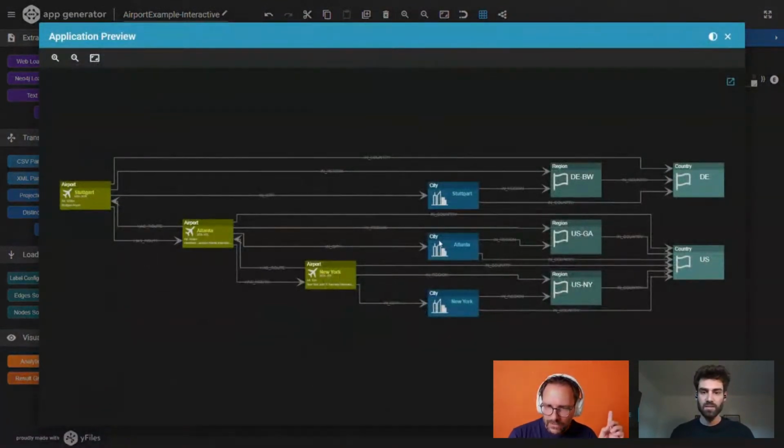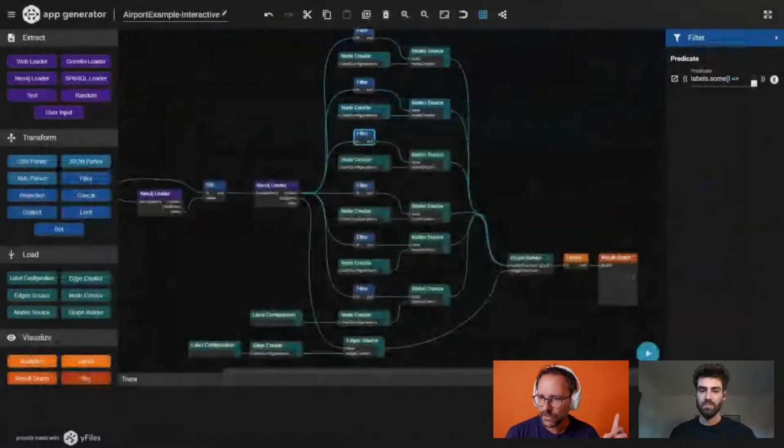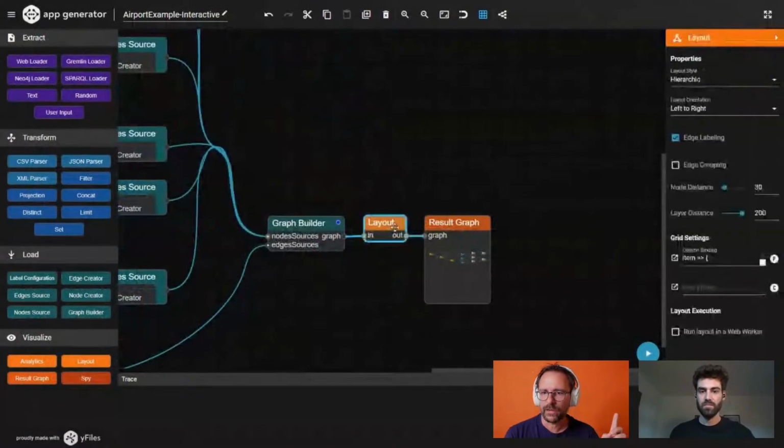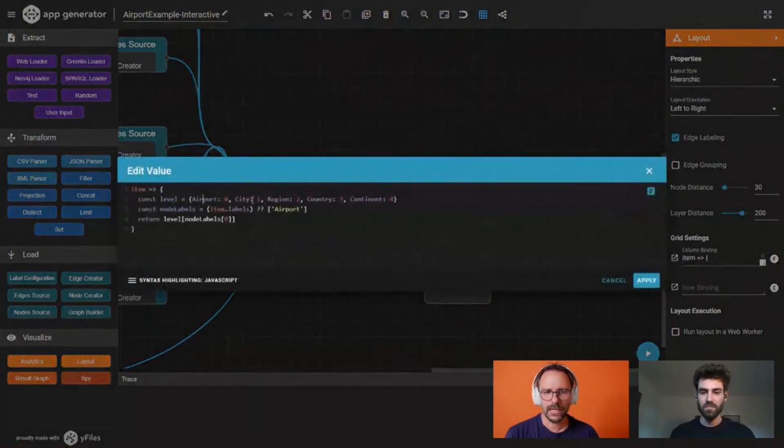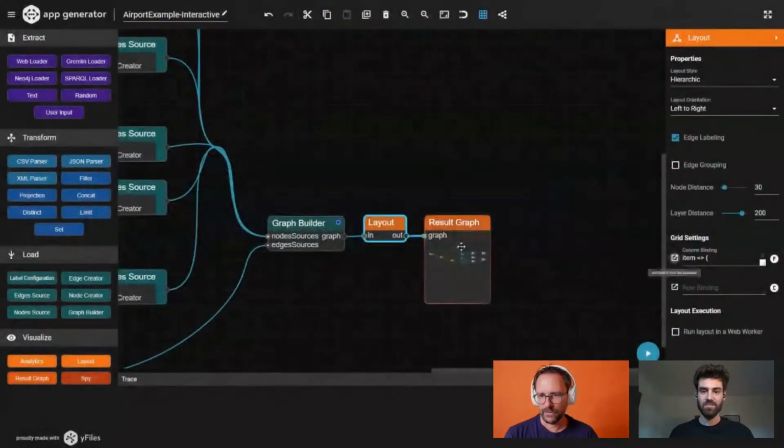Okay. And now, as you can see, the cities and the region and countries are aligned in columns. Why is that? Because at the very end of the process, we run an automatic layout, and I specified a column binding. So what I'm doing here is I create a virtual grid in the output, and I tell it to put the airports in the first column, cities in the second, region, then country, and then continents. And then depending on the label of the node, on the Neo4j label, I'm using this as the grid column. And this is what I get in the end.